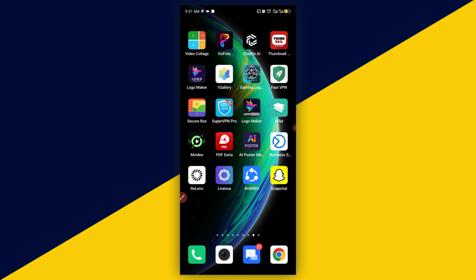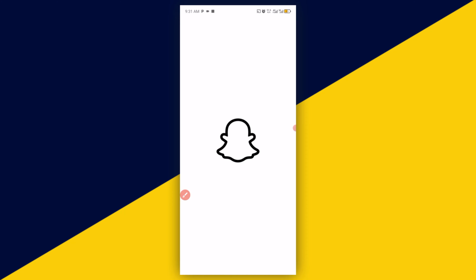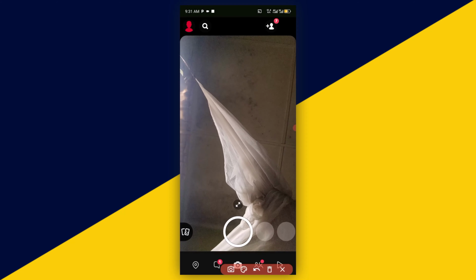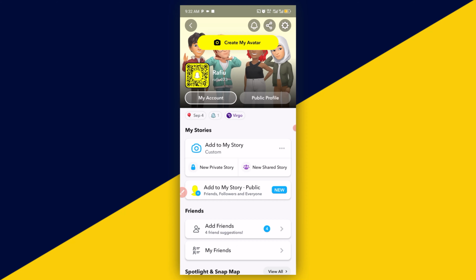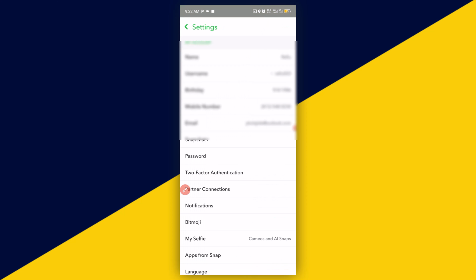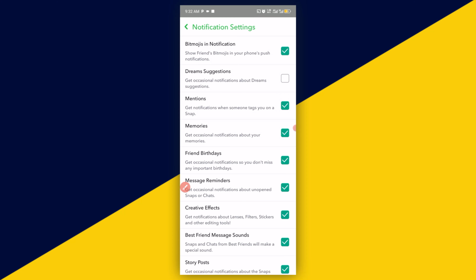The very first thing you want to do is to head over to your Snapchat. So I'm going to click on here. And the next thing you need to do is to simply click on here. And the next thing you need to do is to simply click on the settings icon. And the next thing you need to do is to simply click on notifications. Then you have all the notifications right here.